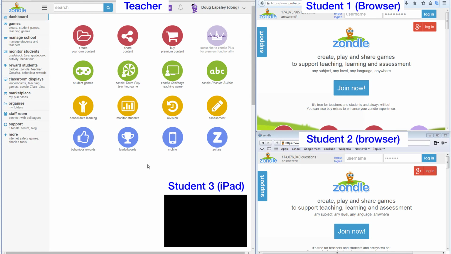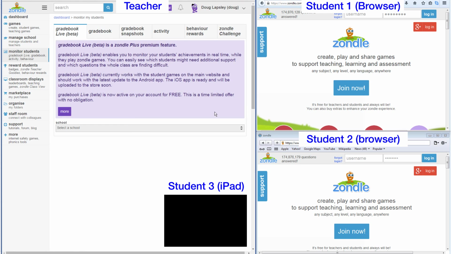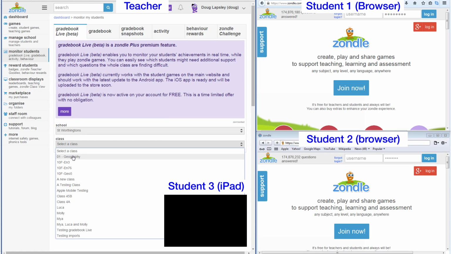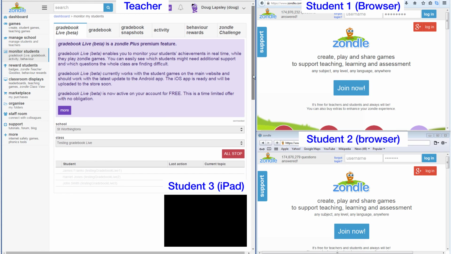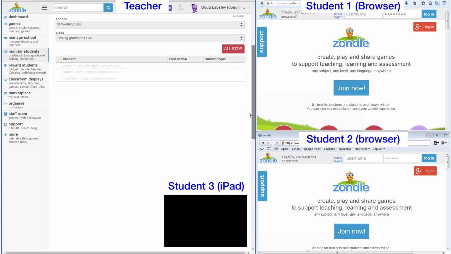The Gradebook Live session is only visible to you for as long as it's open, so the moment you close it, it loses everything. When you first come in, you need to click on Gradebook Live, and that will bring up the Gradebook Live feature, and you select your school, and then you select your class, and then you just leave it. That's all you do. You just sit there and leave it. You don't change anything, don't navigate anywhere else, just leave it as it is.